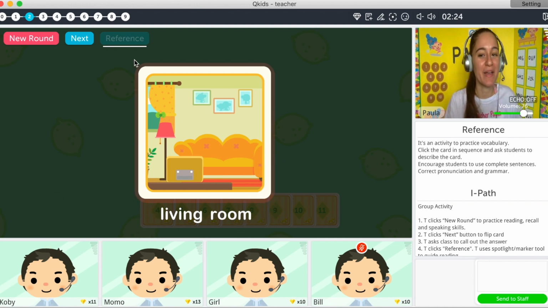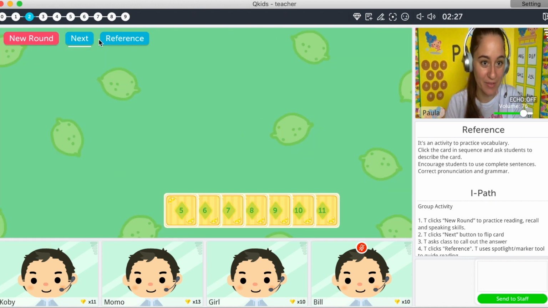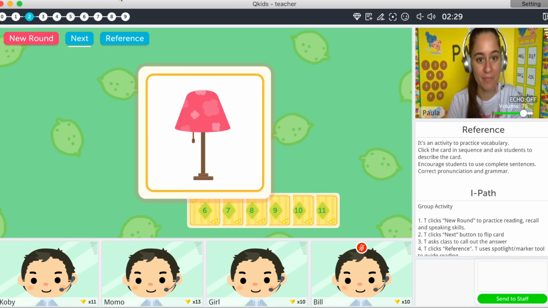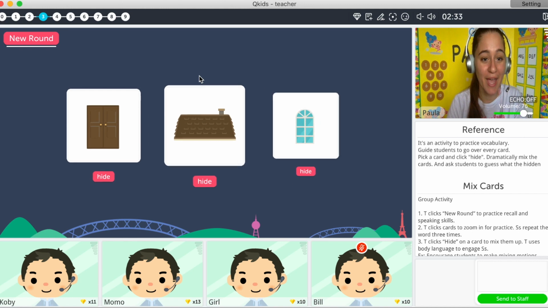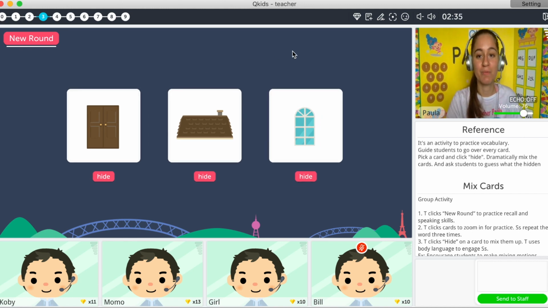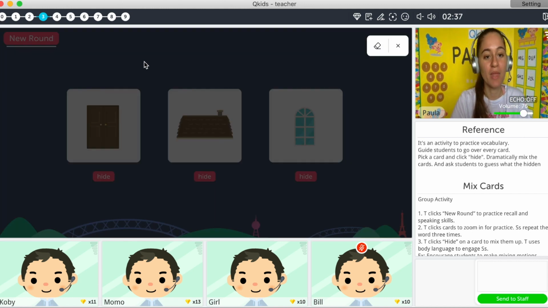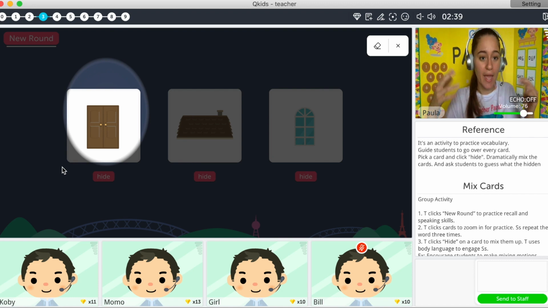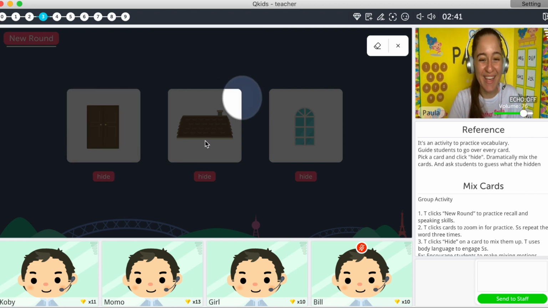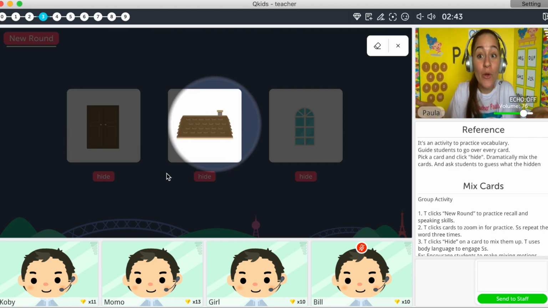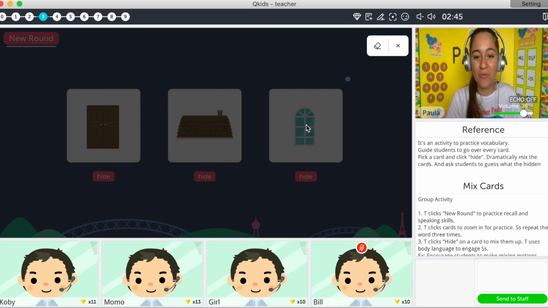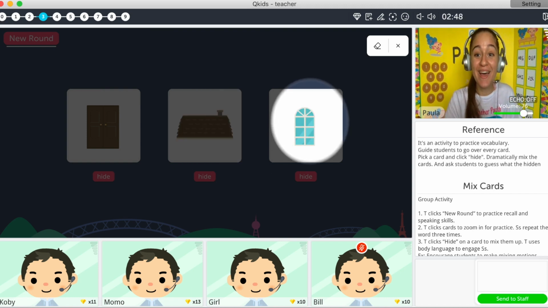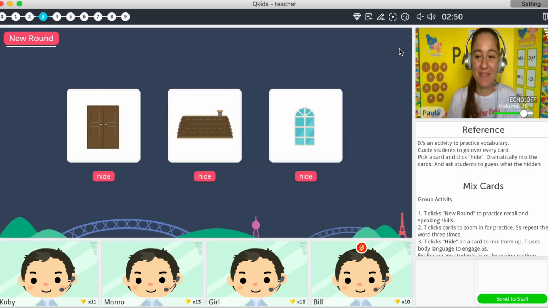And then they might cut you off because they don't want to go through all of the flashcards. So, that's how you do this. Then you'd go to mix cards, practice vocabulary. So you would go through and be like, here, let's use the spotlight this time. What's this? They'd say, door. Good. What's this? Roof. Good. What's this? Window. Good. And you want to make it fun for the kids.